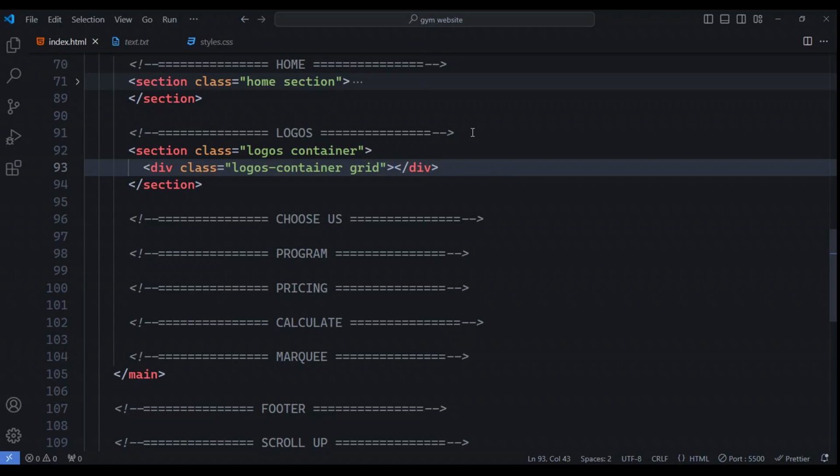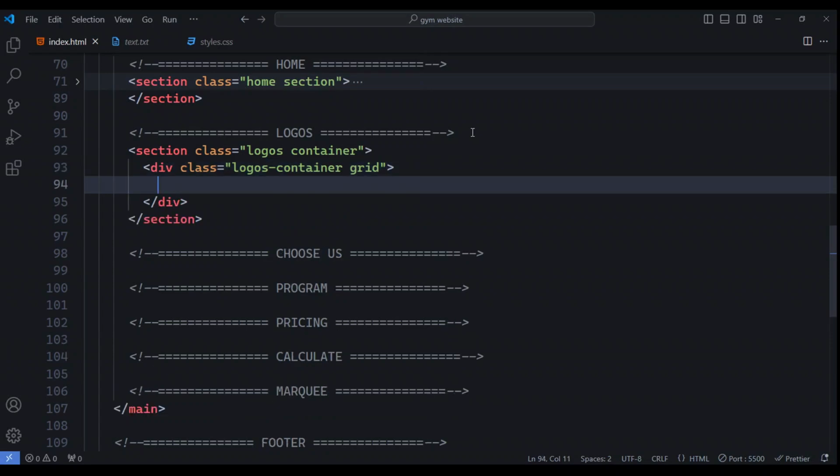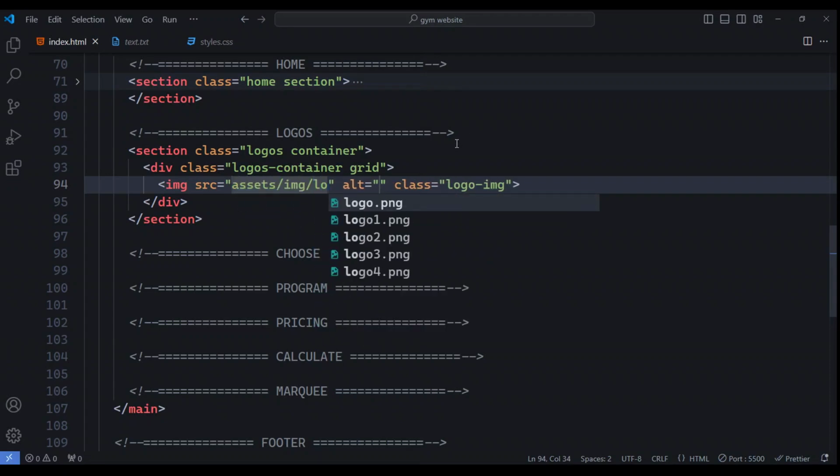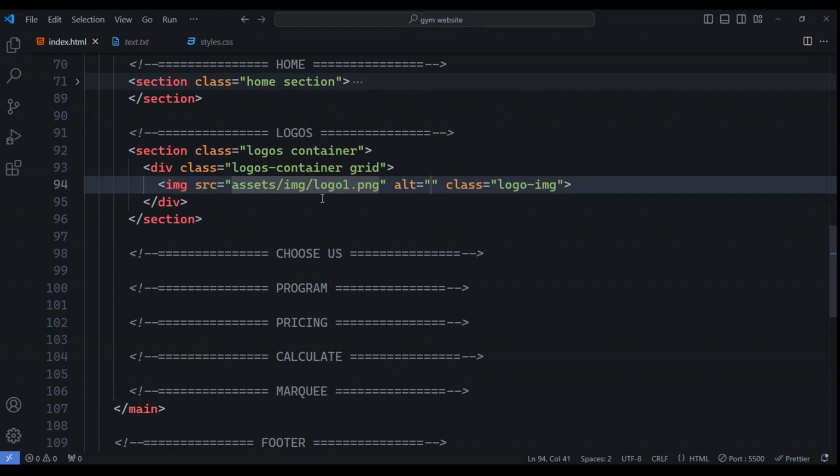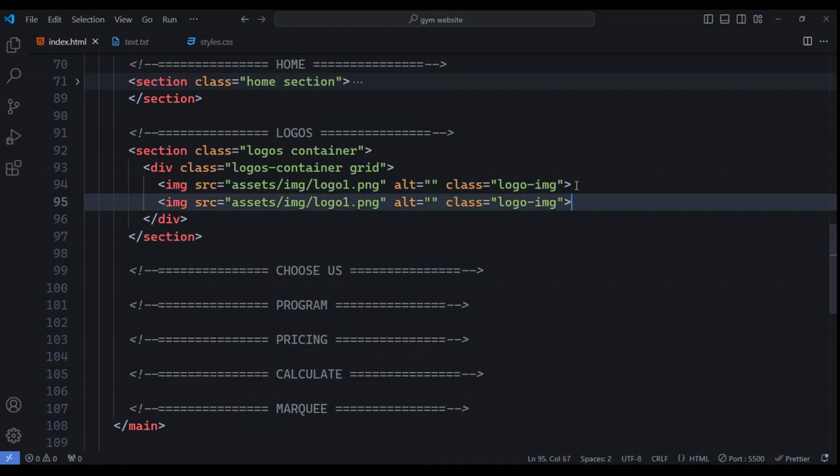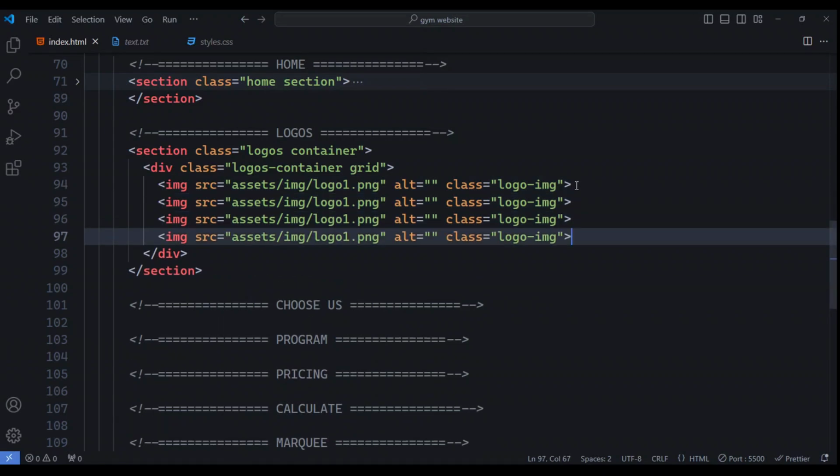Inside the logos container, we will add logo images. Now, let's add the first image. For that, create an img tag with the class logo image. Inside the source attribute, we will add our image path. Next, copy the img tag and paste it 3 times. Then change the names of these images.